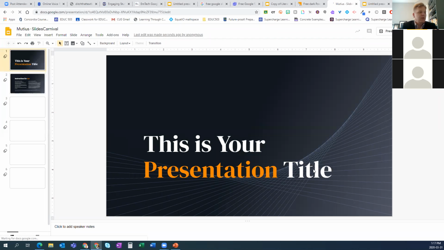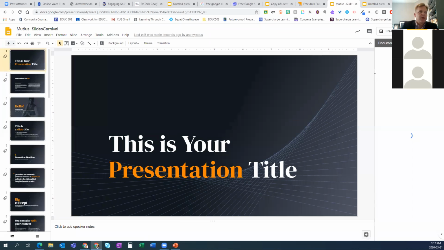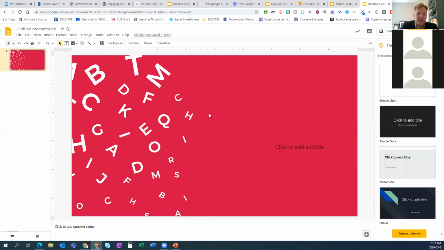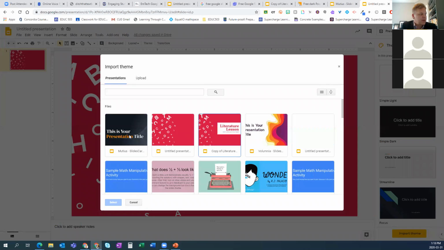Good. So once again, if you want to use the template right from these people and then just change your words, that's fine. But if you also want to start with your own blank slide deck and then choose in the bottom right-hand corner of the themes, that yellow button, import theme, you can now find different themes that you've recently looked at. There it is. There's this Mutis one. So I can just hit select, and then it will redo this particular slide deck.